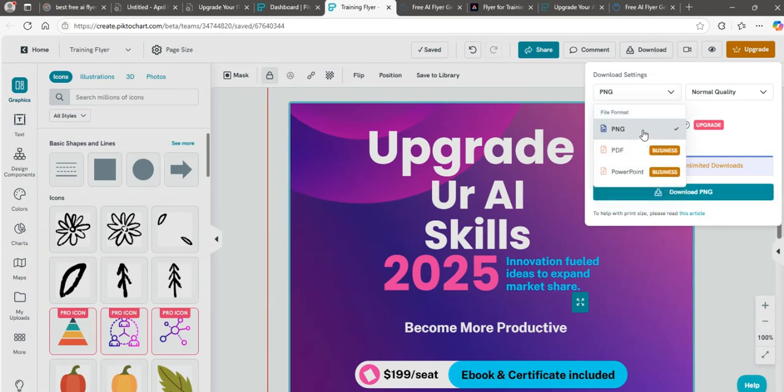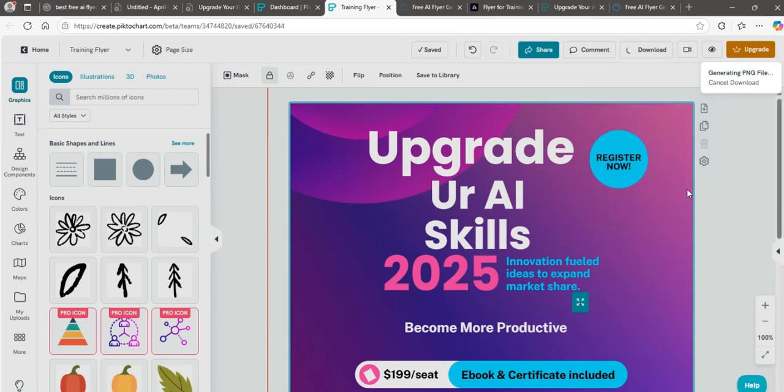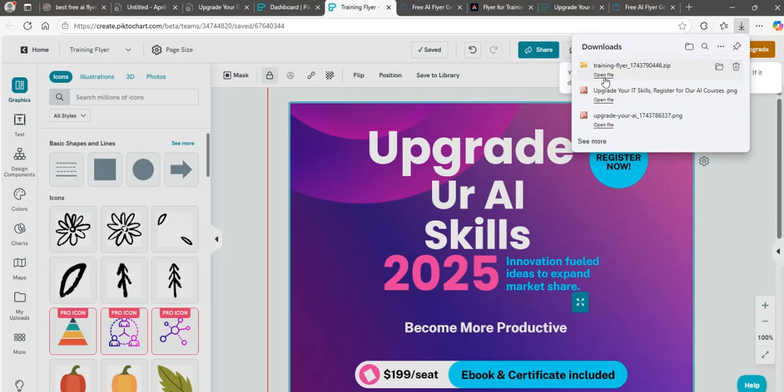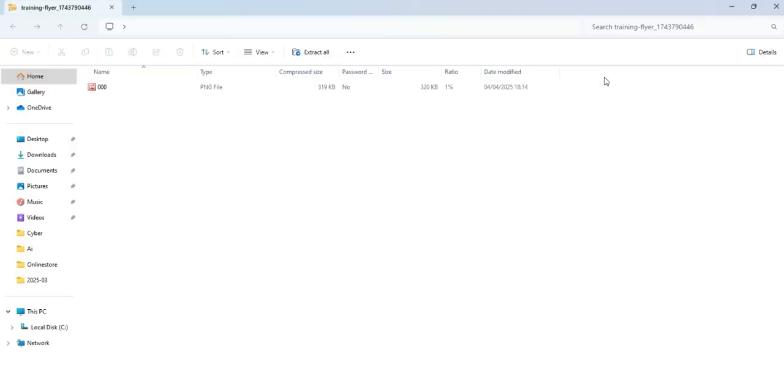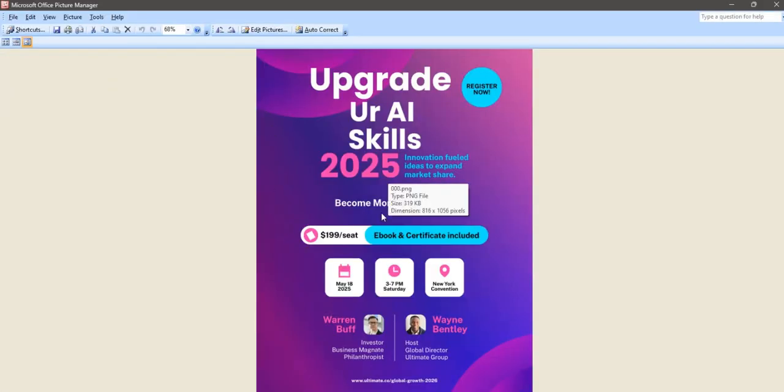These ones are for business. It's like this, so normal quality. You can upgrade if you want. Then simply say download. Now it downloads. Let's open the file and see how it looks. Double click this, open it. So beautiful. So simple, straightforward. AI flyer generator. Very beautiful and simple.